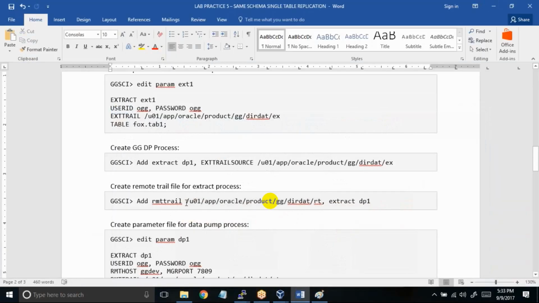Now, in our case, our Golden Gate home and other locations are the same. So for us, the location is the same. But in case it is different, like if you have different Golden Gate homes, then you need to give the remote server location, not your current or the source server location.